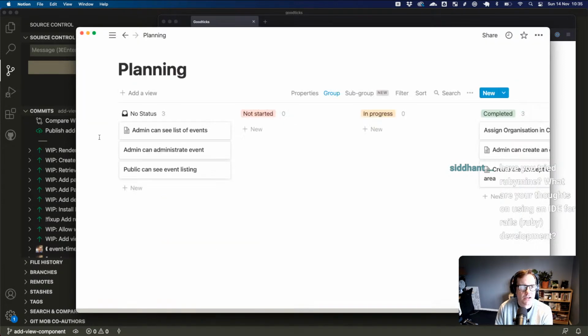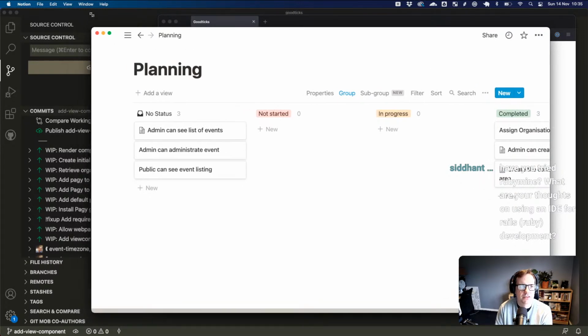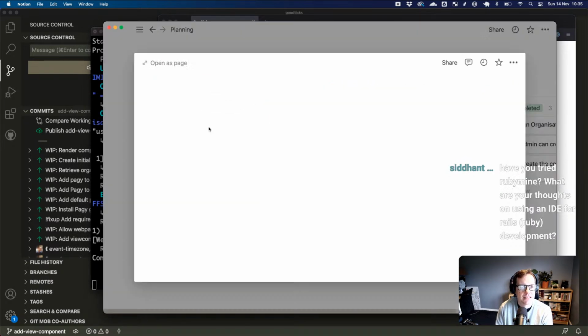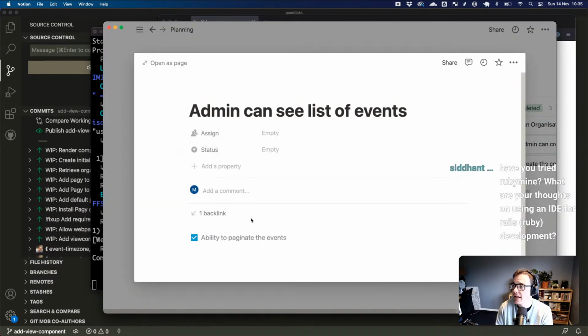So this is our Notion board. This is roughly what we're using for some very loose project management, just so that I can keep track of what we're doing. Admin can see list of events, right? That is happening. That exists.